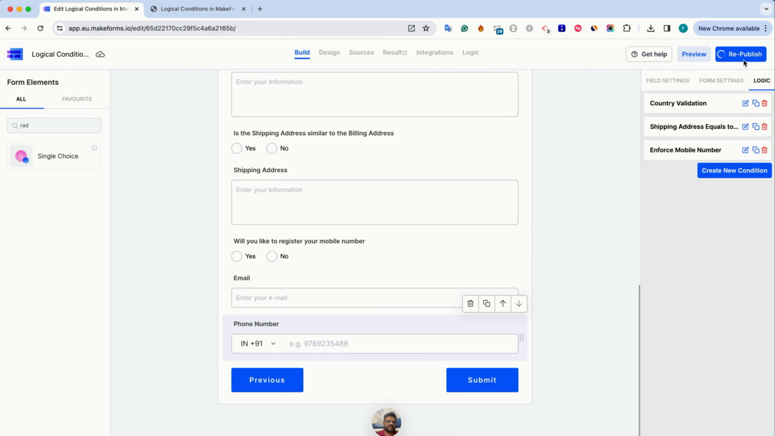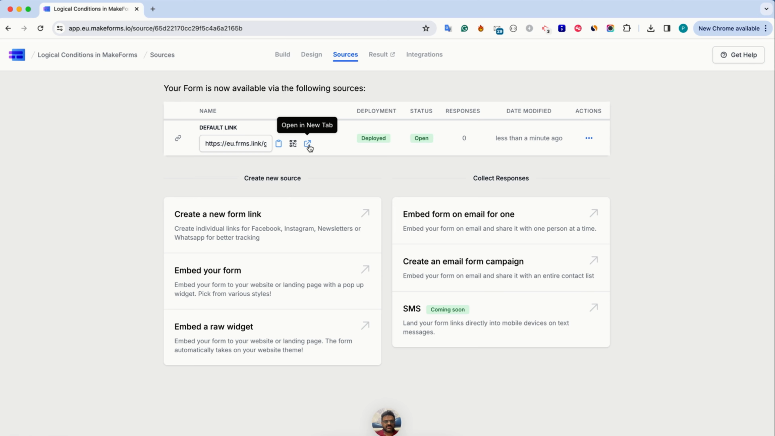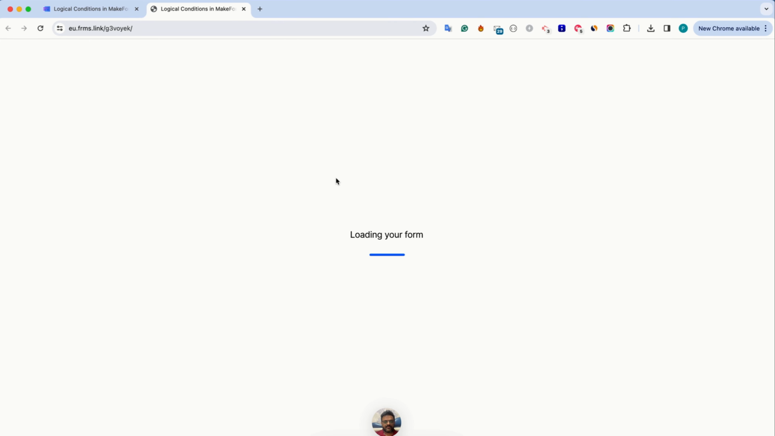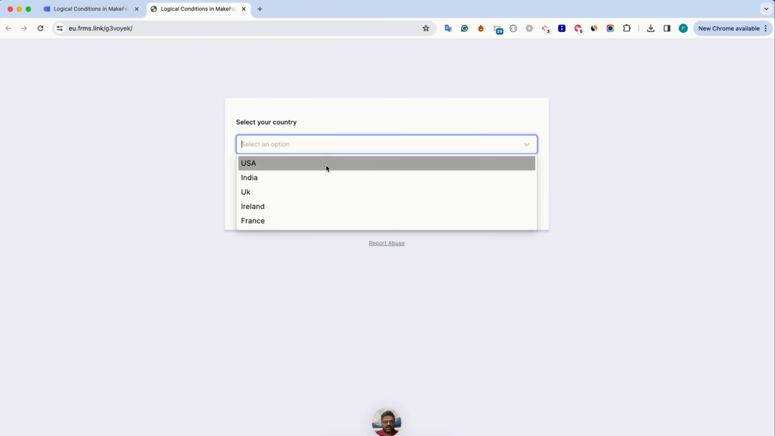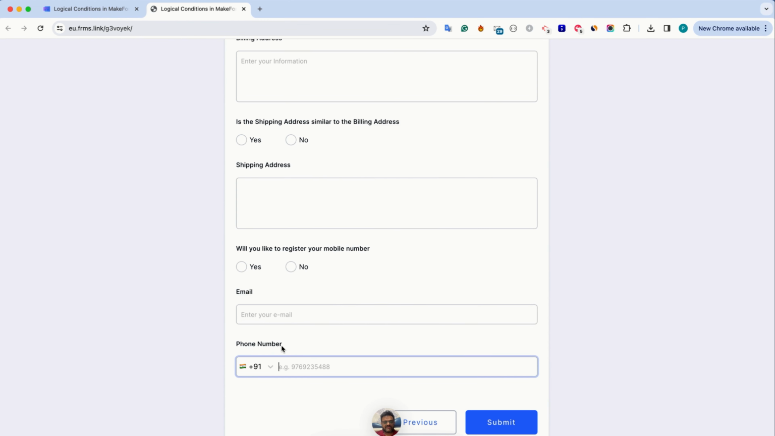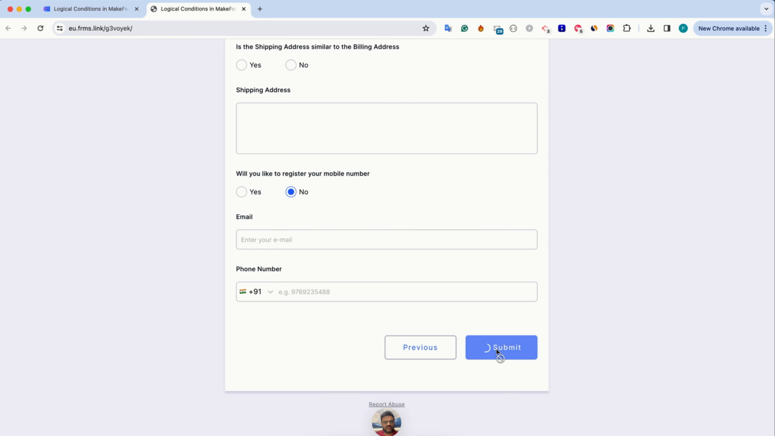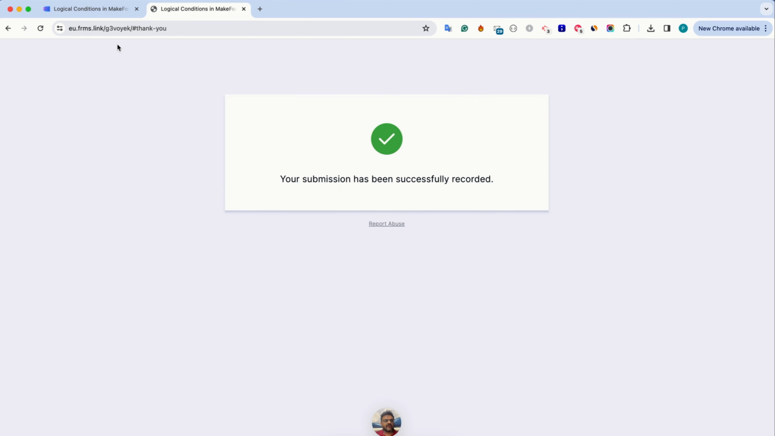Now we'll again republish this form. And I will just open it in a new tab. USA, next. So right now you can see that the phone number is not required. I would say yes, and the phone number is required. I'll try to submit. It says, please fill out this field. I will select no. I will try to submit. The form gets submitted, because we did not have any required fields.